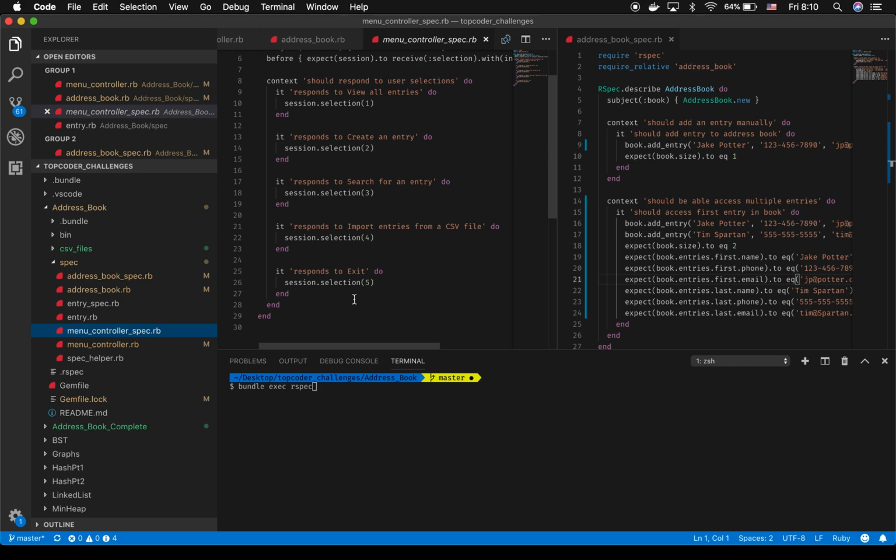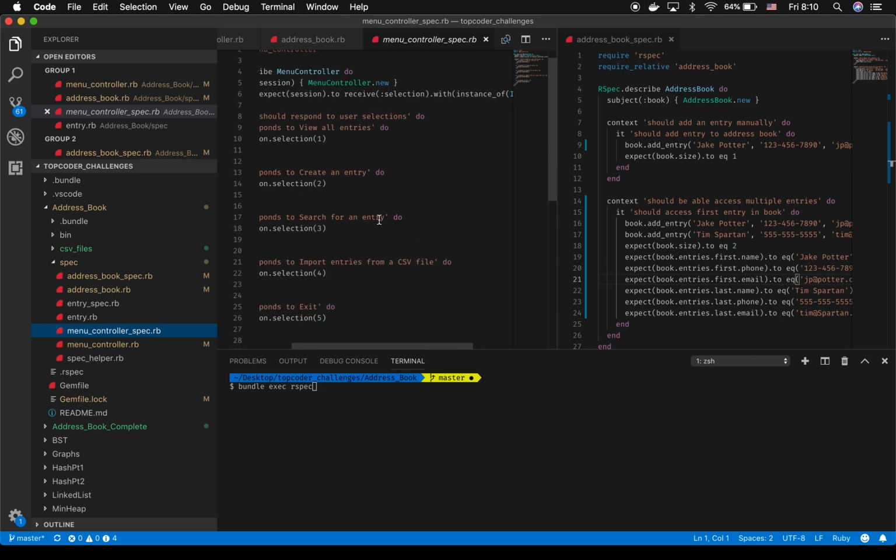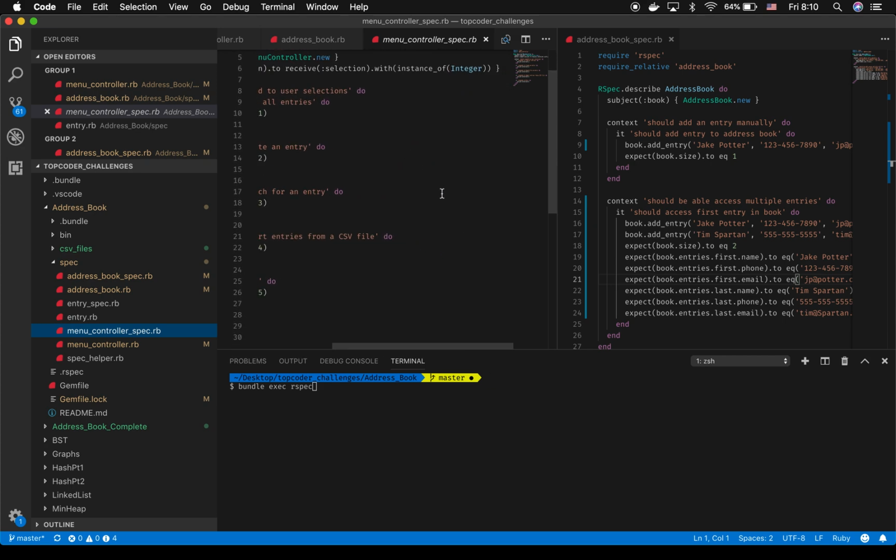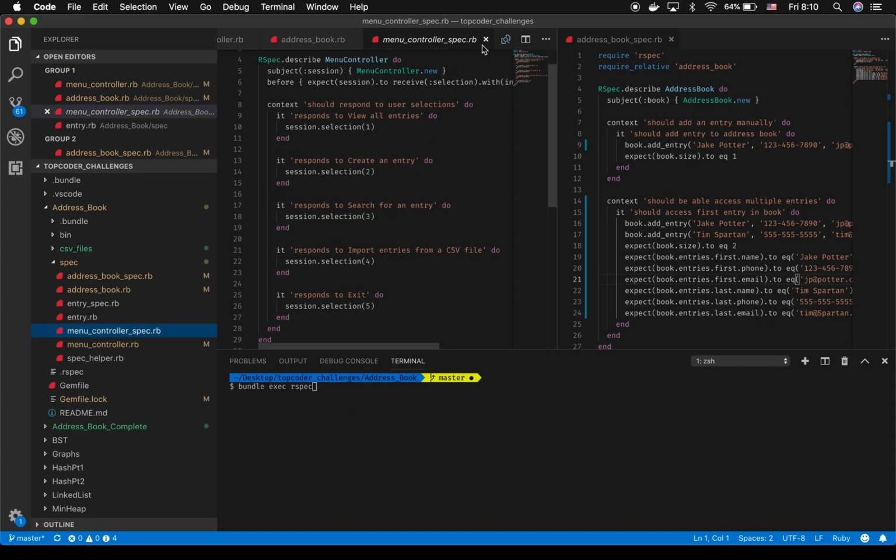And again, it's just testing to make sure that that menu controller will accept a response at some point that is in fact an integer. If it's not an integer, it will kick it back and just run through the menu again until you've chosen an integer. Okay, so those are the other 2 spec files.